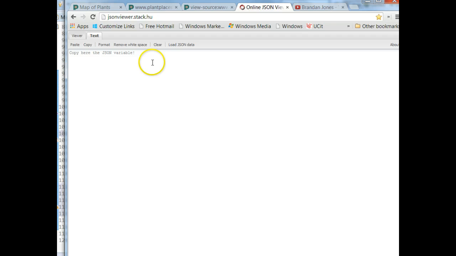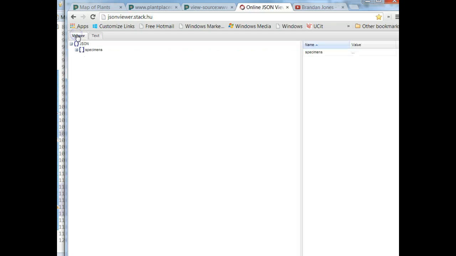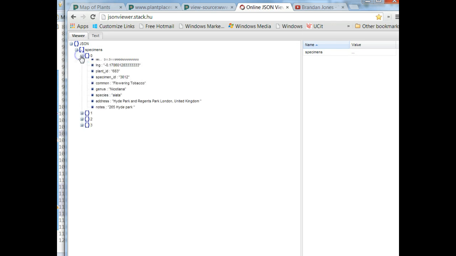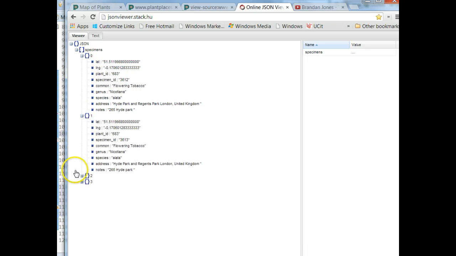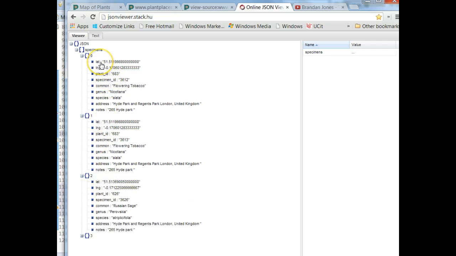There's this online JSON viewer, jsonviewer.stack.hu. I can paste, and then I can go to viewer, and it will show me this information in an easy to manage form. So we get the JSON variable, or the JSON data. We have an array called specimens. An array is a collection of multiple pieces of similar data. Within the array, for this case, we have 4 different objects, and that has a lat, a longitude, a plant ID, specimen ID, common name, genus, species, address, and notes. Okay, so this is what the data looks like.